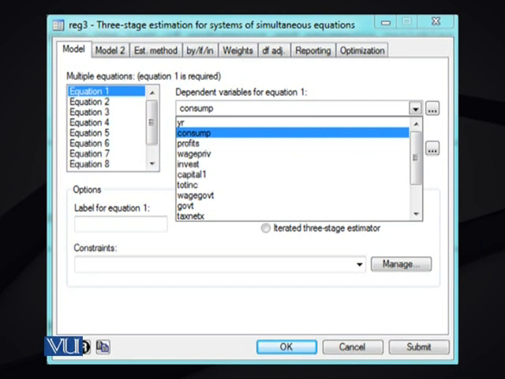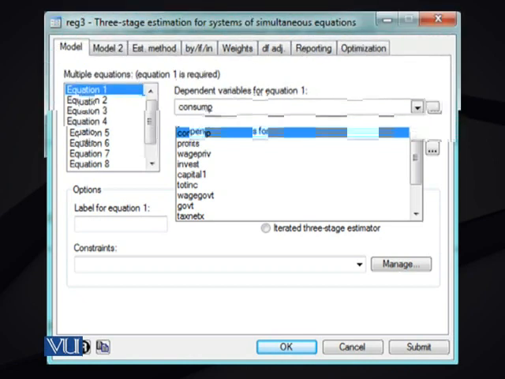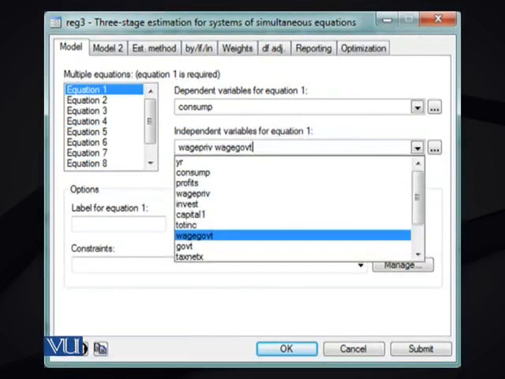Then on the right side, you see that I had clicked on an arrow, so I have a list of all the variables in the file. So I can select the variables one by one. For example, the dependent variable for equation 1 was consumption, so I'll click on consumption. When I have selected the dependent variable for equation 1, I'll press tab or move to the independent variable field, and now I can select more than one variable. So I have selected private wage bill and government wage bill. You can click one by one on the variables and they will be selected in this field. So this was for equation 1.